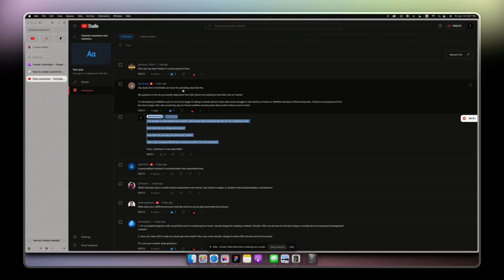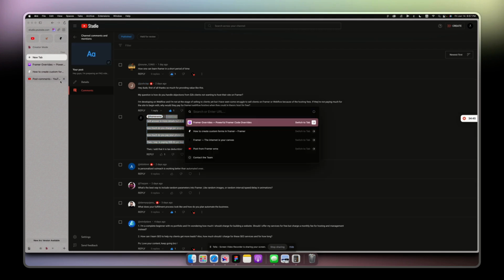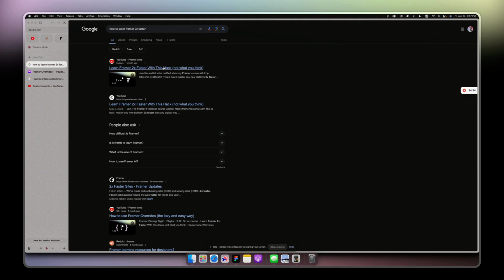How can one learn Framer in a short period of time? I have a great video on that. It's called how to learn Framer faster. I think that's the one. Yeah, it's the first video on that. So just look on Google how to learn Framer 2 times faster.